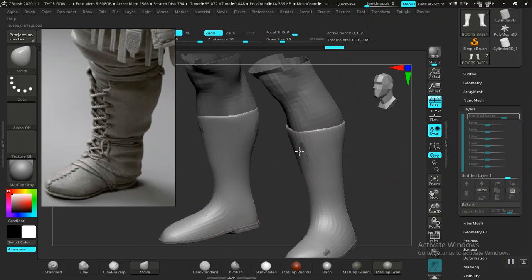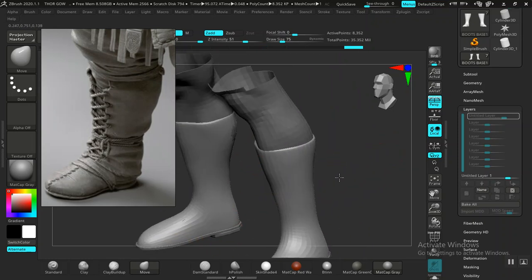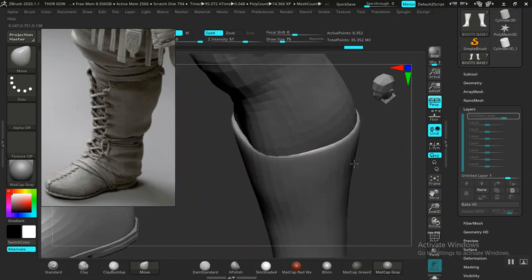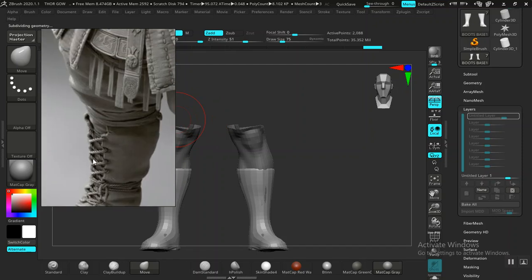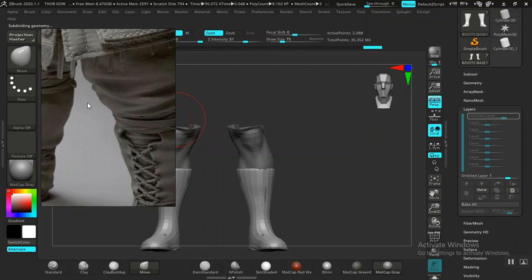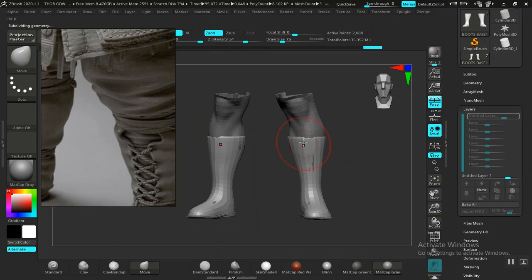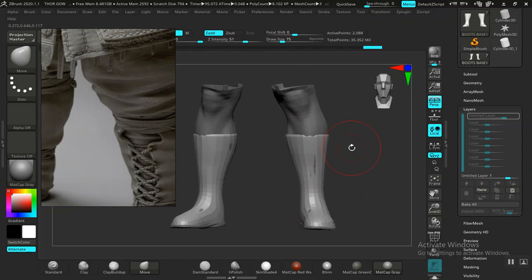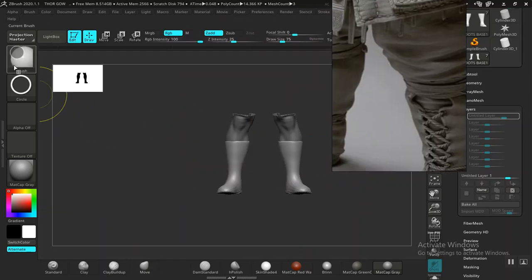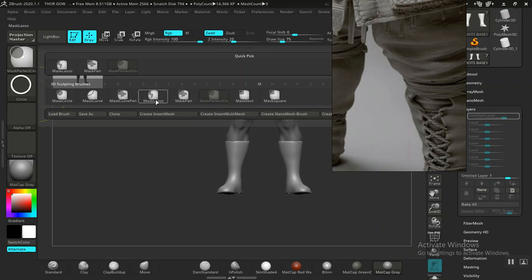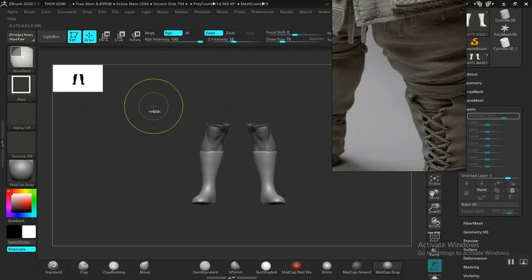Then I want to try to move things out a bit. Let me even go to the lower subdivision level. Since the trousers are going to be entering these boots, I need to have some kind of broad spacing around here for the trousers to actually go in. So let me use the rectangular lasso, rectangular mask. I'll mask this out.